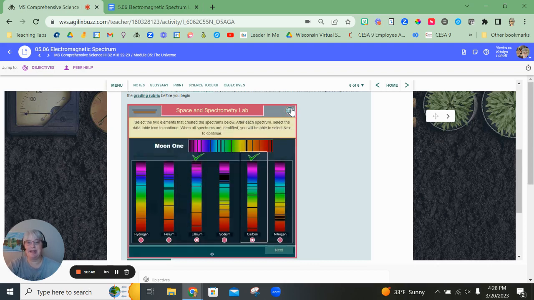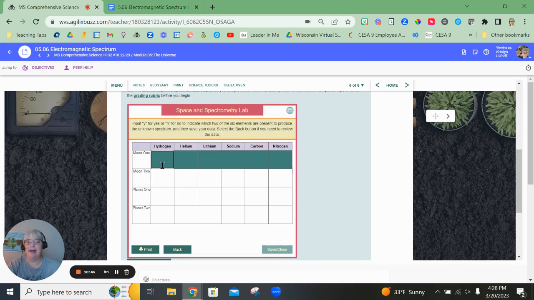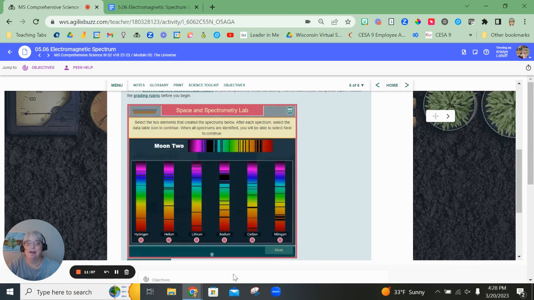Now I need to come up into the table and I need to put the two that I had. They were, can't remember, carbon and I think it was lithium. So I put in yeses for the ones. Oh, and it won't let me go back. I hope I recorded that accurately.